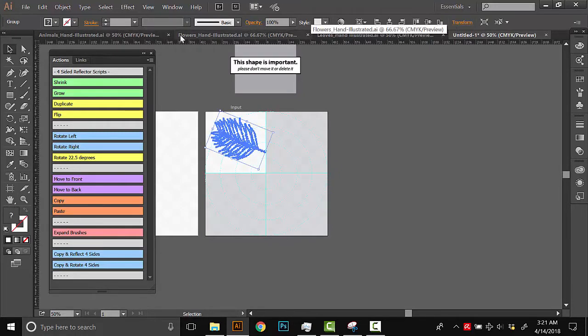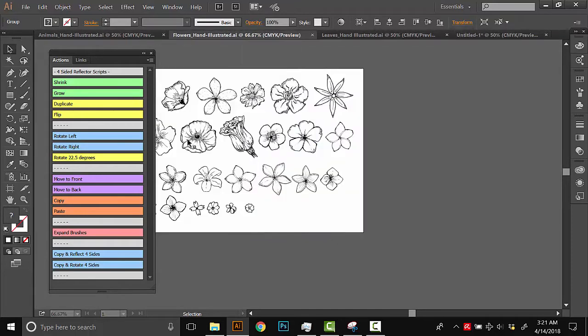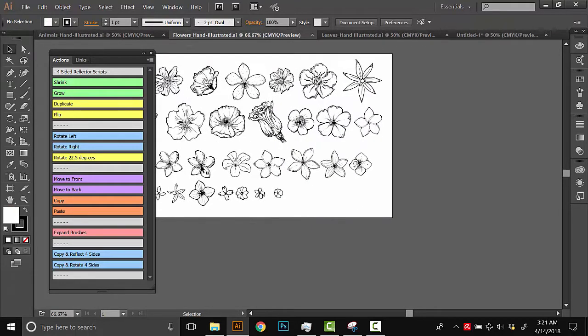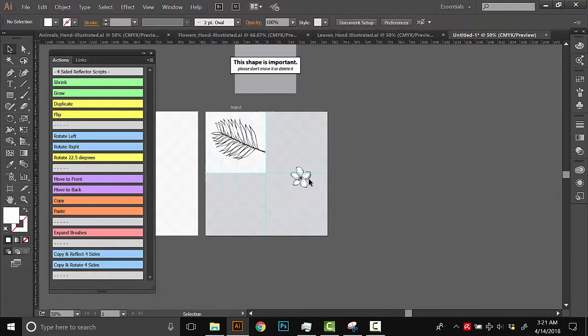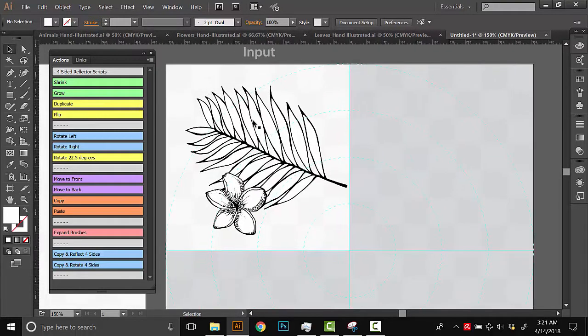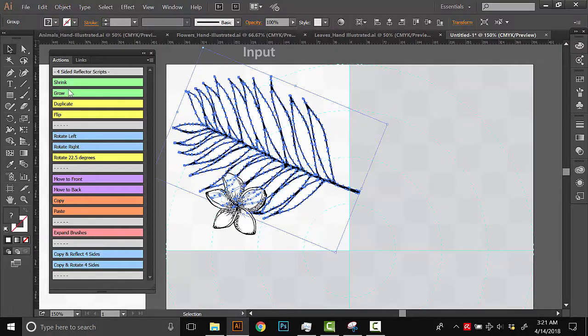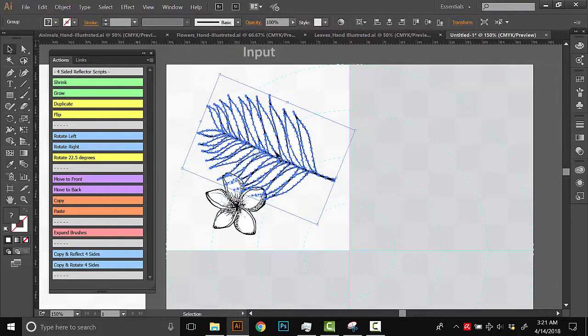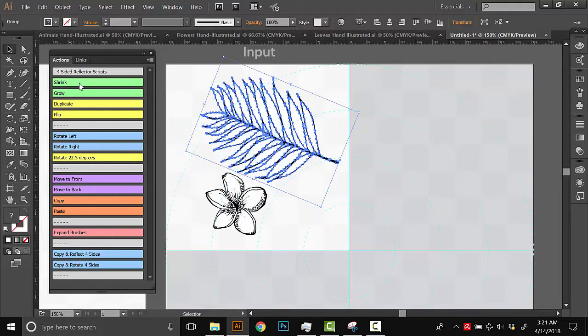And I'll pick one more thing. I think actually a flower or something. How about this one? Copy, and then paste it here. And I'll zoom in. And I've got some scripts for scaling, so you can grow your thing or shrink it. This is just a quick way to do it, kind of incrementally.